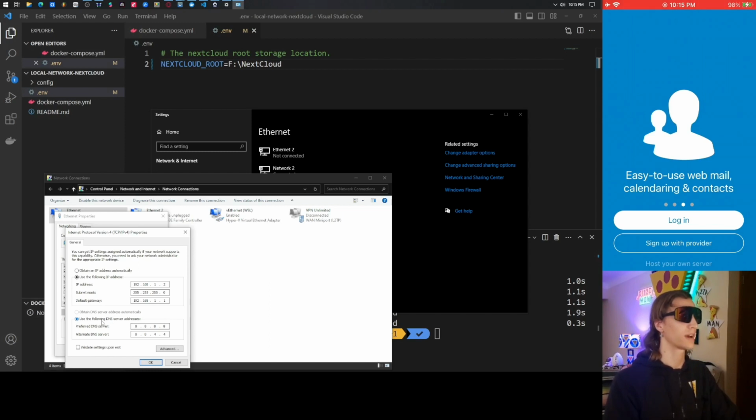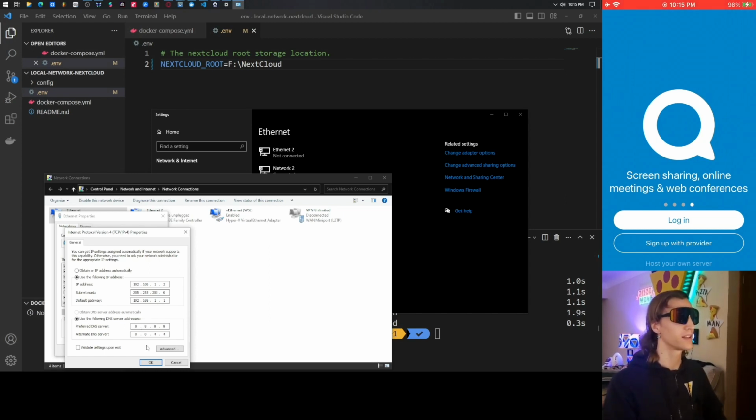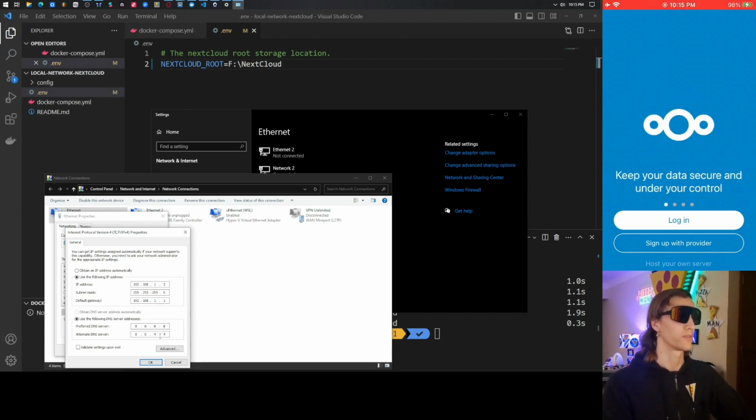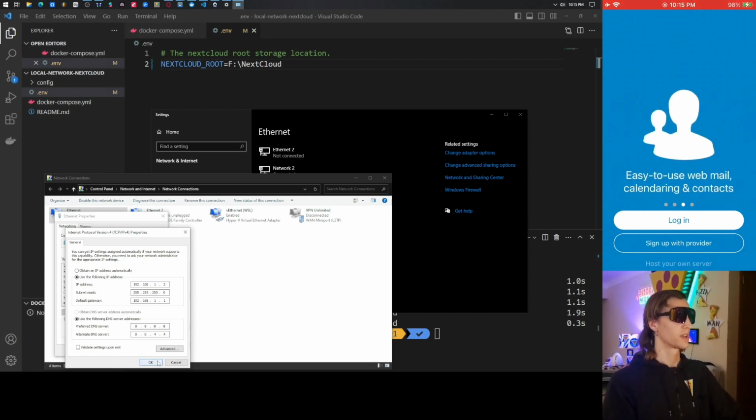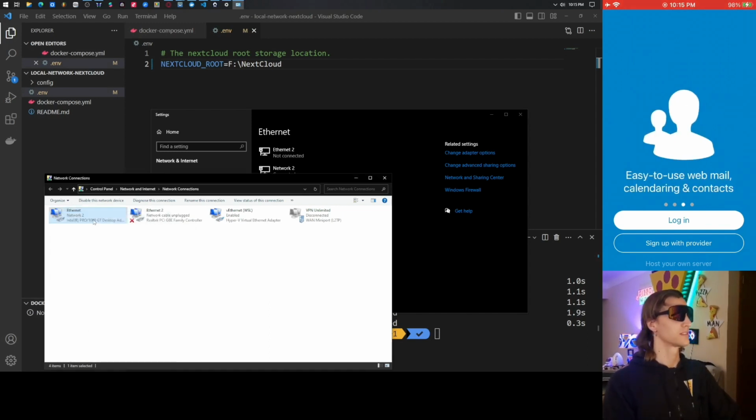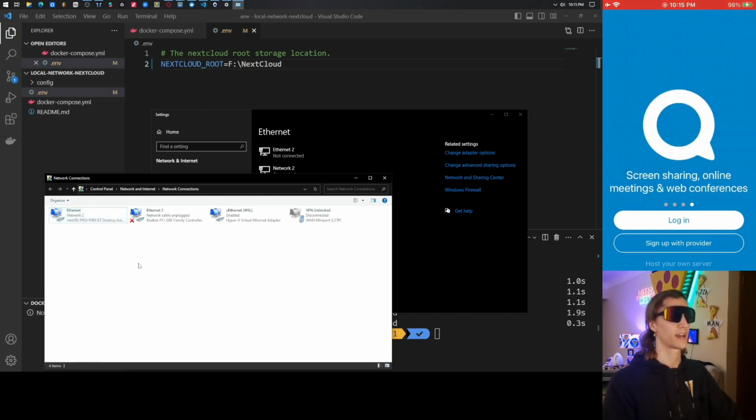Then you also have to set the DNS server. Right now this is using Google's DNS servers of 8.8.8.8 and 8.8.4.4. And make sure your subnet mask is 255.255.255.0. And after you have that set, you can disable and re-enable your network adapter, and then that should get you the static IP address.